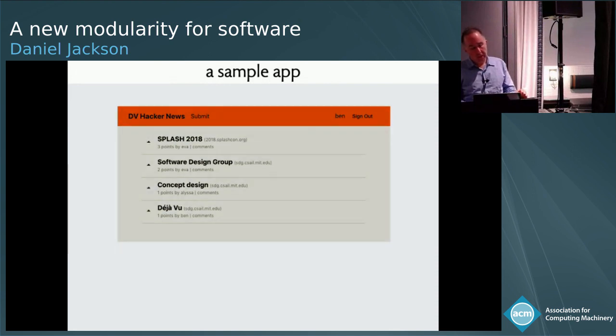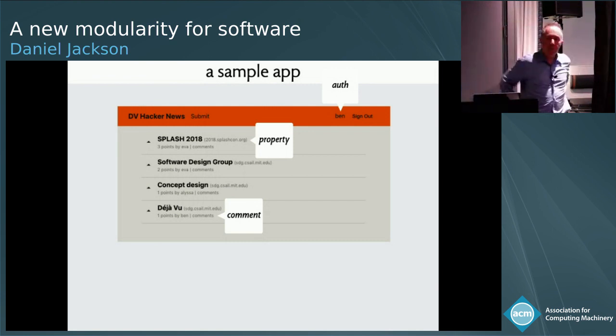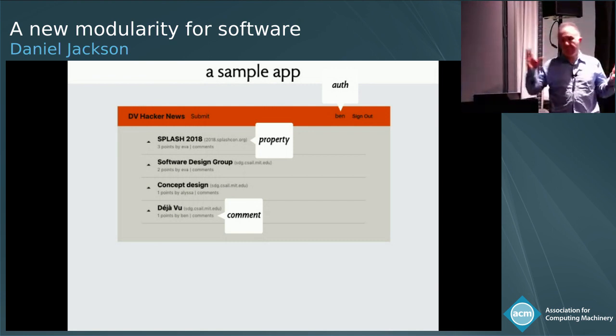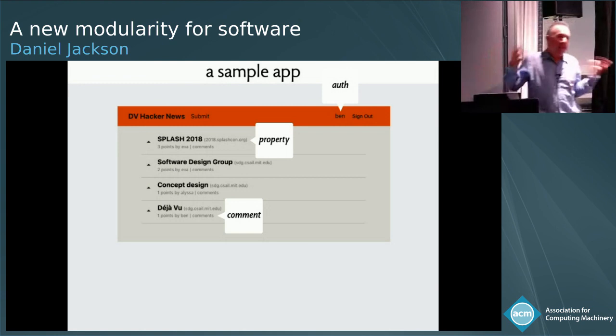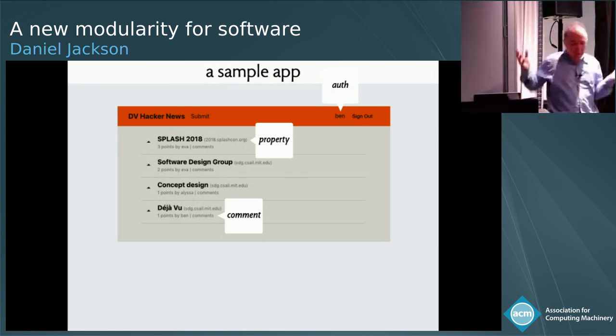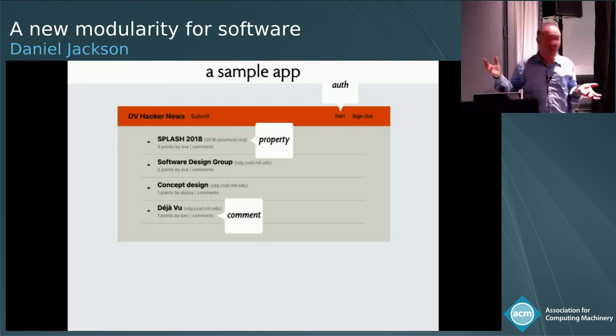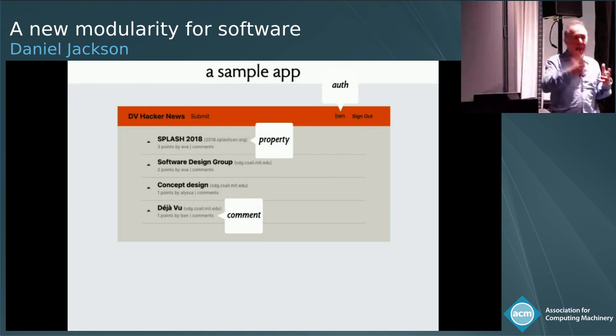So if you consider Hacker News and you look at it, you'll see, well, you've got authentication. That's a concept we're familiar with. You've got comments. We know about comments. These posts, you might have thought that there should be a kind of post concept here, but it turns out that a post in Hacker News has almost no behavior associated with it at all. It really just has a title and a link.